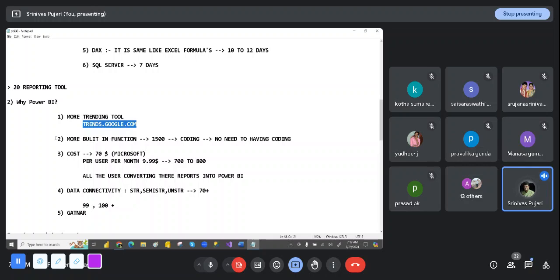Then also more built-in functions. Built-in functions means the functions are already defined. To write a function, we need coding knowledge, but here almost 1500 built-in functions are there. So no need to write any code. If you write your own function, you need coding knowledge, but here no need to have any coding knowledge. Everything is a built-in function.